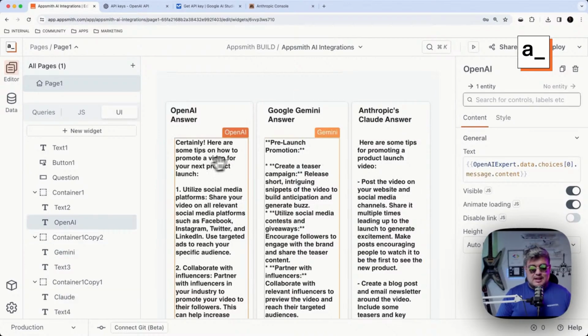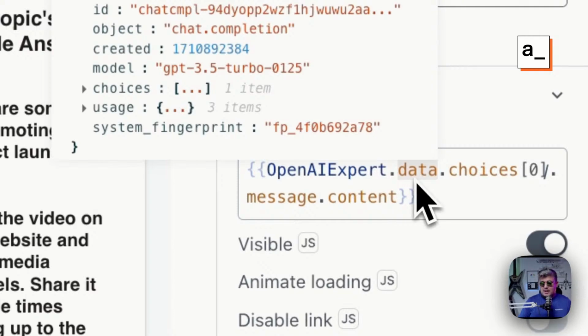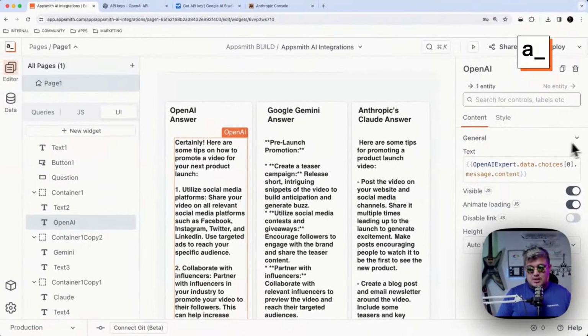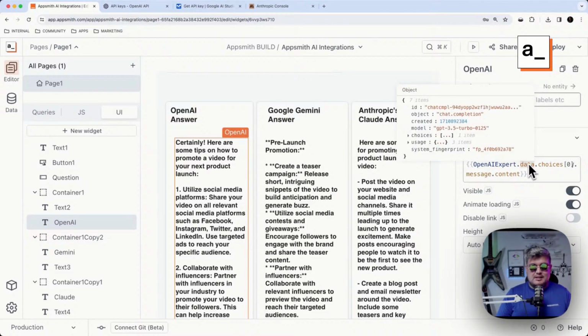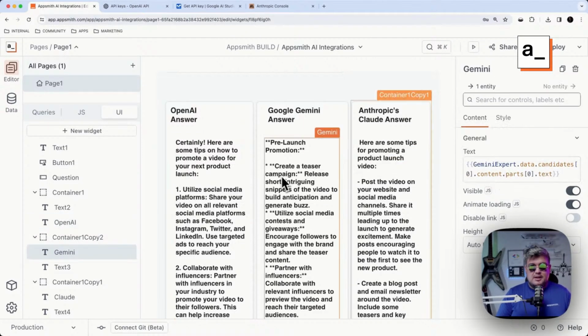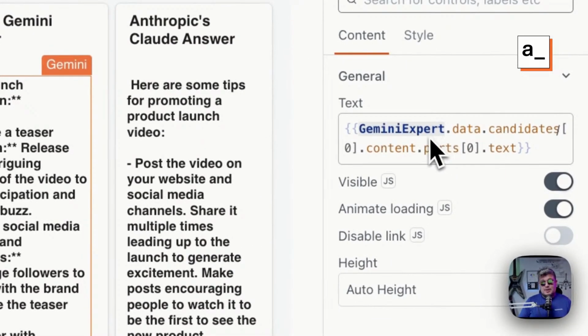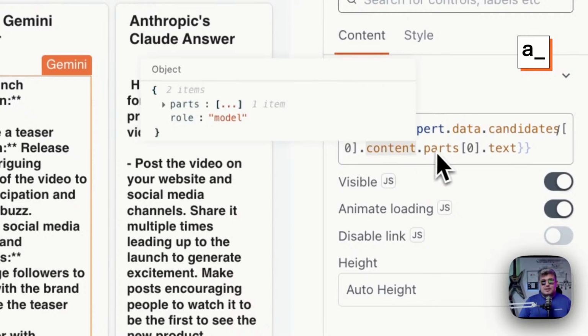And all of these are actually pulling the data from the response. Remember, for the OpenAI, we named it OpenAI Expert, and it's accessing the response structure to actually read just the final message, which is the content. Remember that each of the different queries have different response structures. Well, you have to make sure that you read the data depending on the structure of the response. For OpenAI is that data, that choices, which is an array, that message, that content. For Gemini is Gemini, the name of the query, which is Gemini Expert, that data, that candidates, which is an array, that content, that parse, that text.